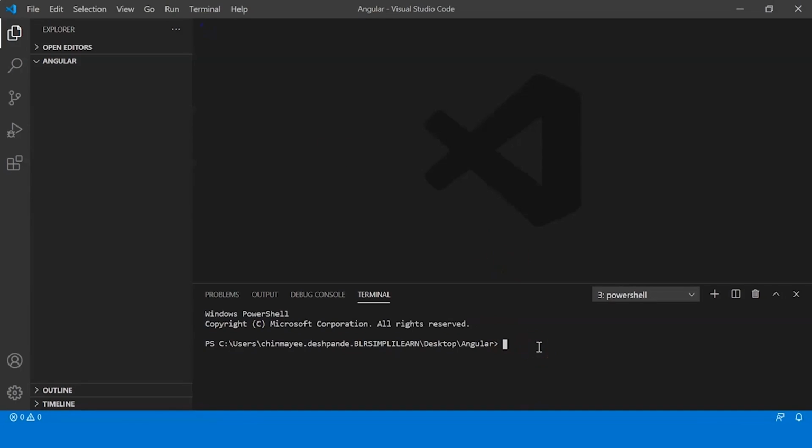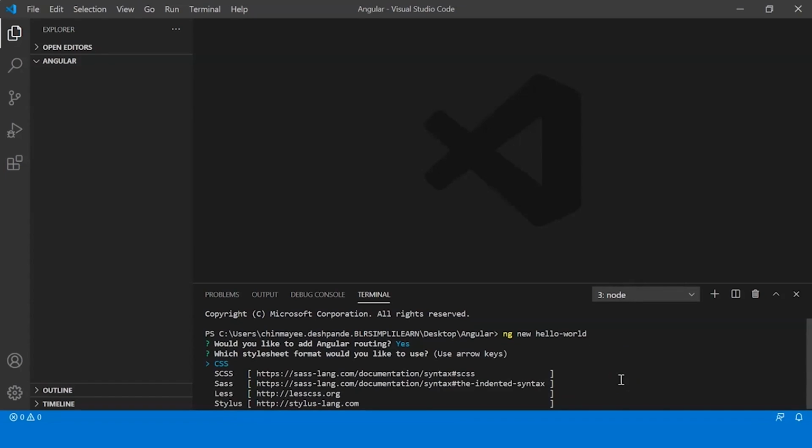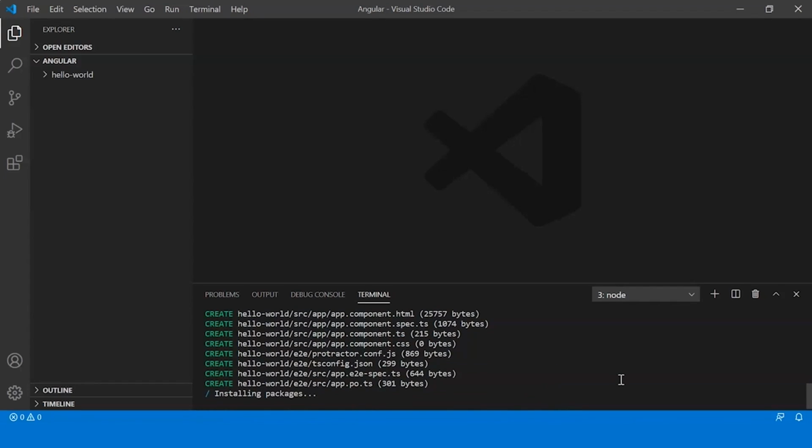Now type in the command ng new and provide the name for your app. I'm just going to say hello world. Now just say yes. Basically what happens is that when you run the command, it will automatically generate a skeleton application under the folder, that is hello world in our case. It includes a bunch of files and installs all the necessary dependencies for the Angular application. So this could take a while.